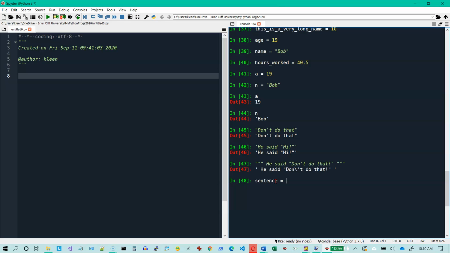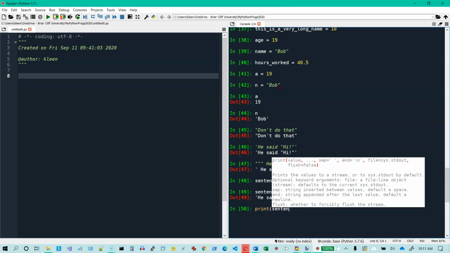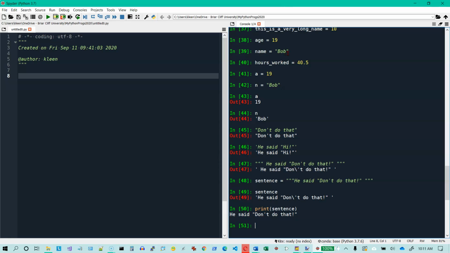sentence equals he said, I don't need that space there. He said, and then if I type sentence, I'll still get the extra characters. Yeah, I get that backslash in there. But if I do a print statement, then it prints out correctly.